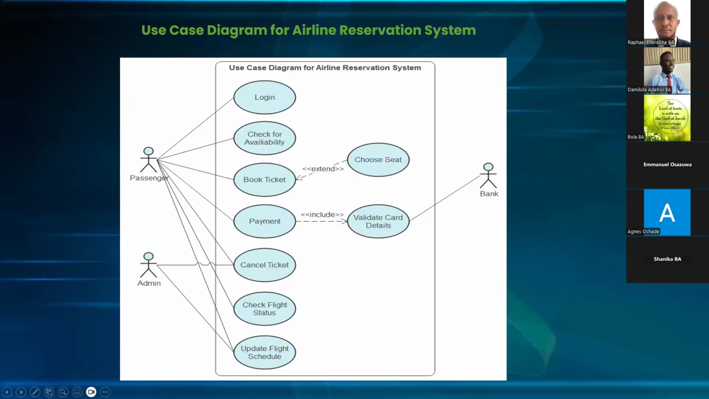Raphael, go on. Okay, thank you very much. In this very diagram, I'm thinking that the admin should be on your right-hand side because they respond to what the passenger inputs.